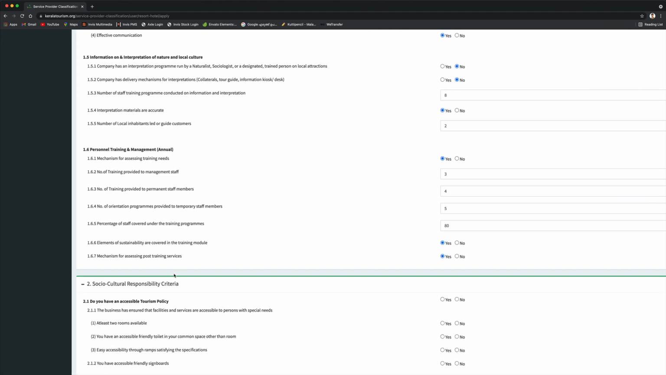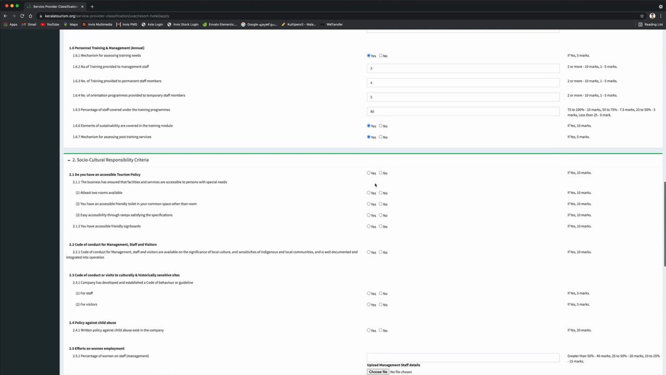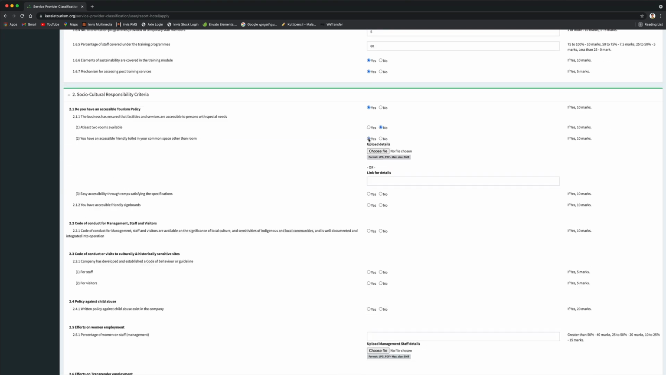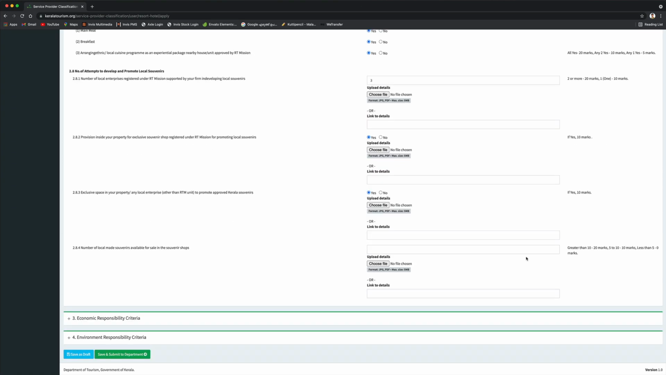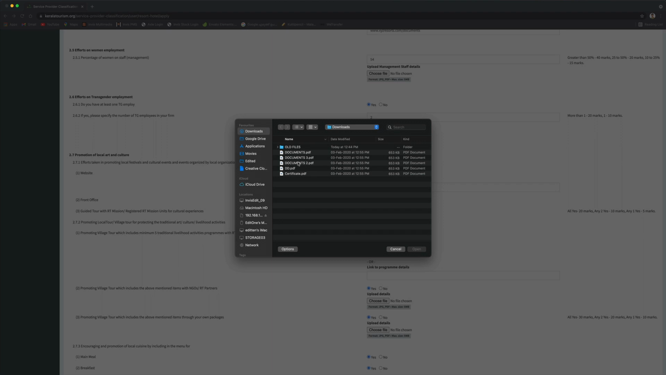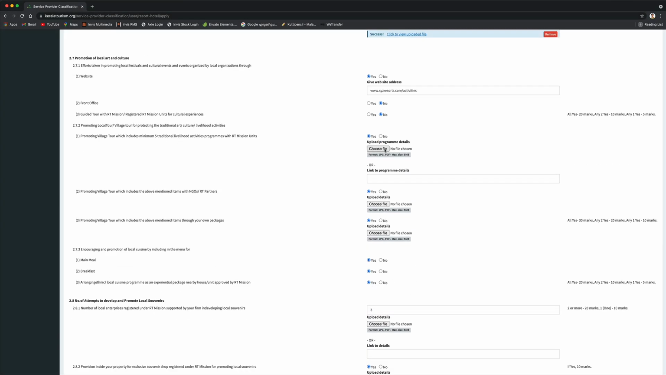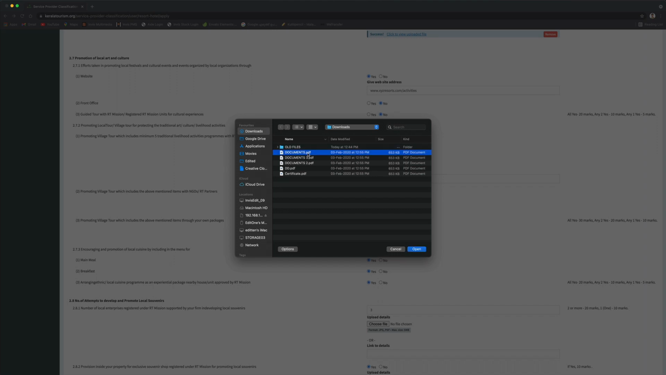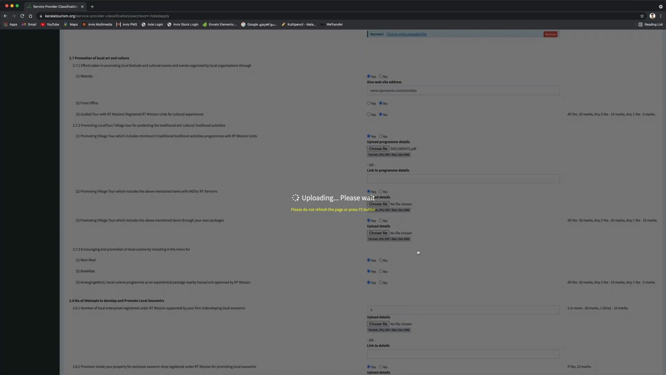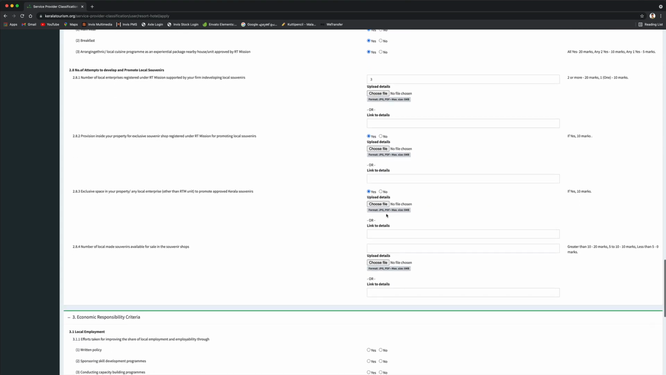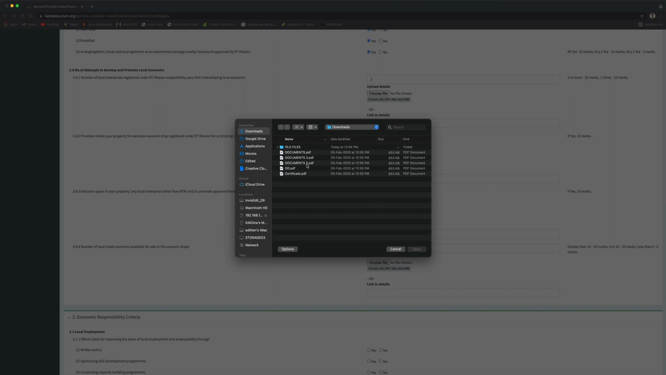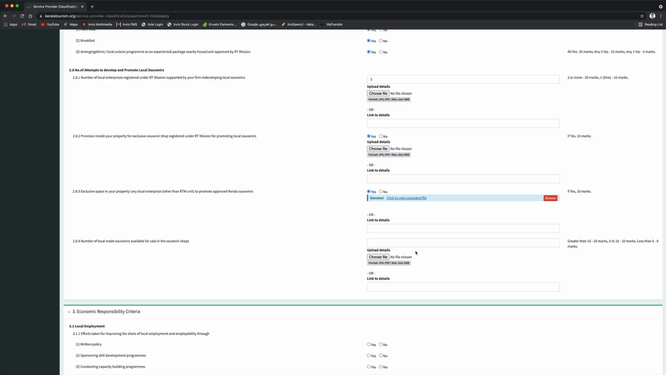Next section is about socio-cultural responsibility criteria. You have to choose yes or no against each question. In this section, you need to upload documents such as details of management staff and details of transgender employees. Also, furnish details about your attempts to promote local souvenirs. Here also, you will have to enter an appropriate numeric value in the text box as the answer.